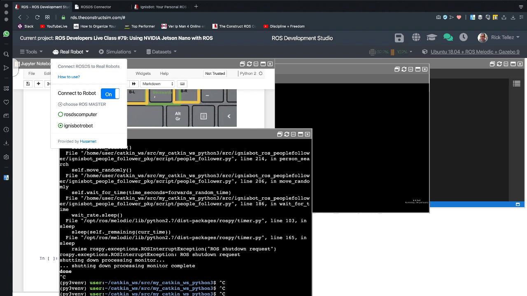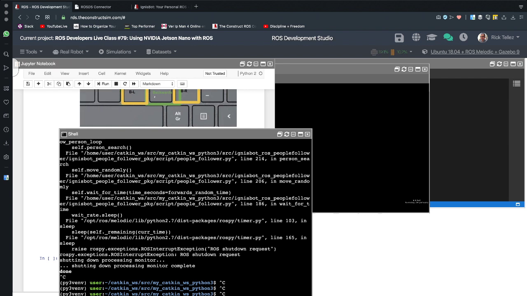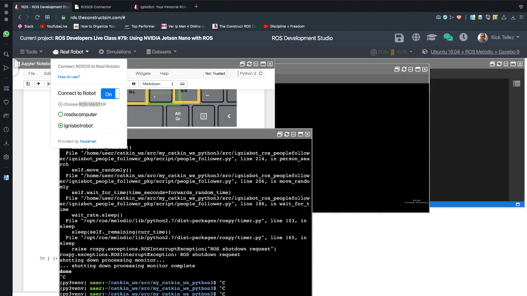Now, here you can select between the ROS master that you want to use. If you want to use the ROS-DS computer, this computer here on the cloud, then that's it. Or if you want to use the IgnisBot robot, then you can. This is now the selected ROS master.